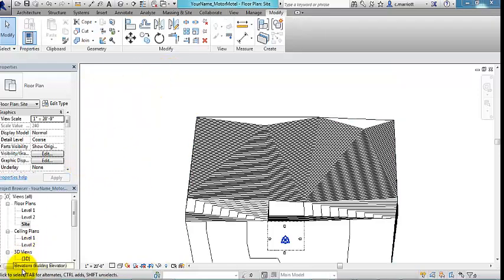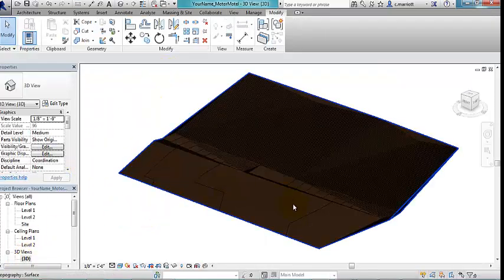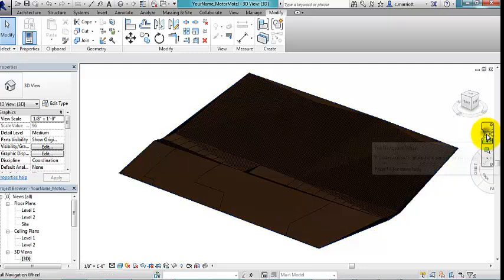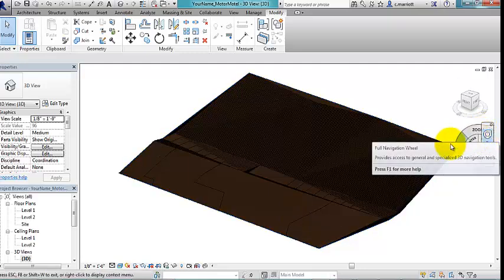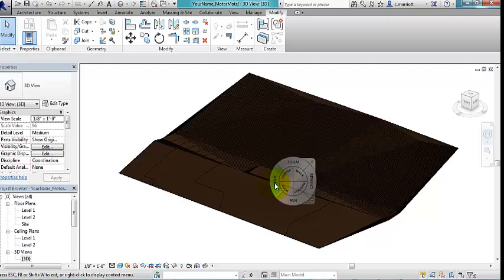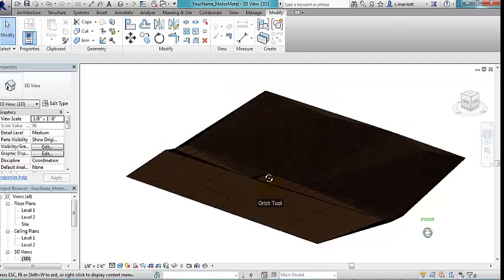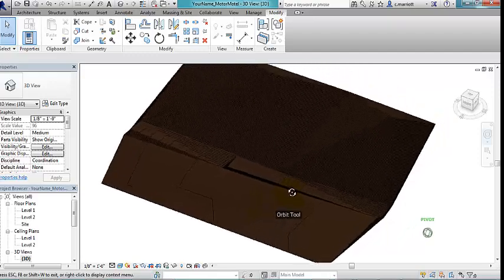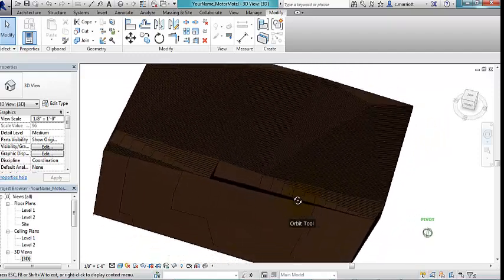And I'll go back to my 3D view, and using the navigation tool, click on full navigation wheel and left click on orbit, hold it down, and you can sort of spin around and see what contours you've generated.